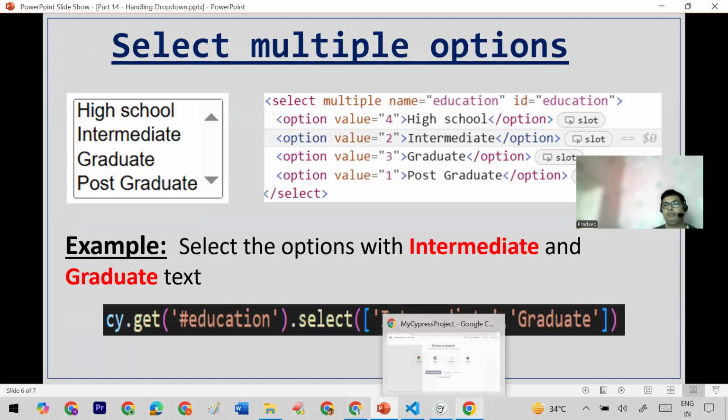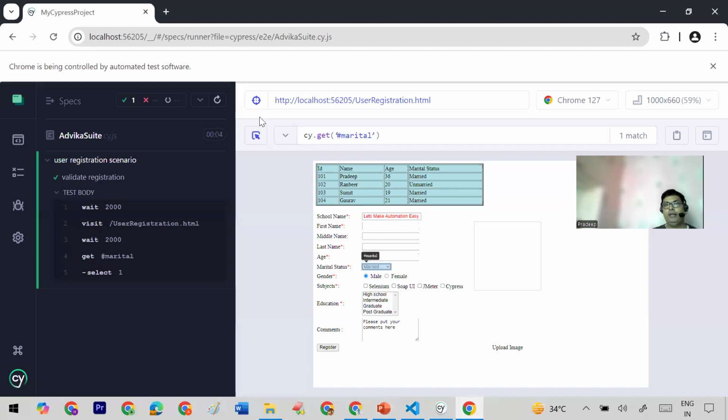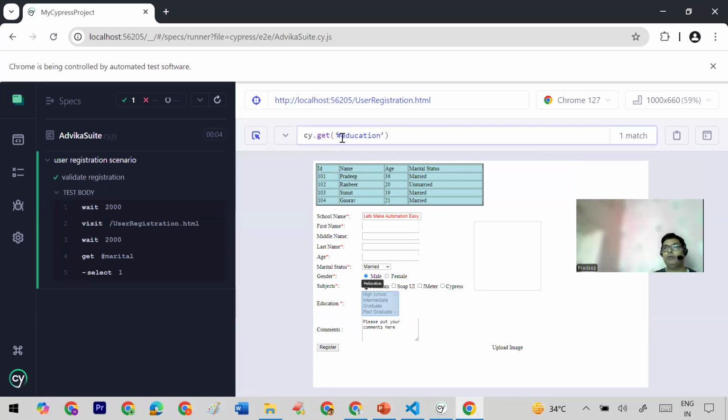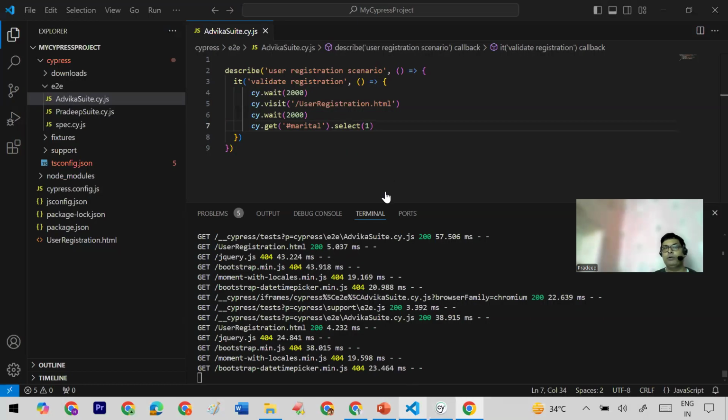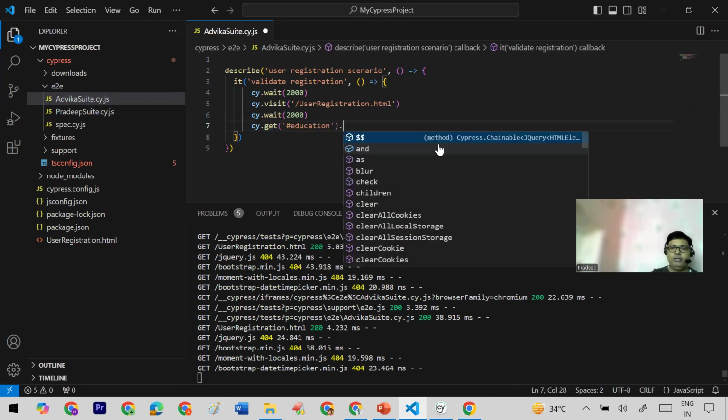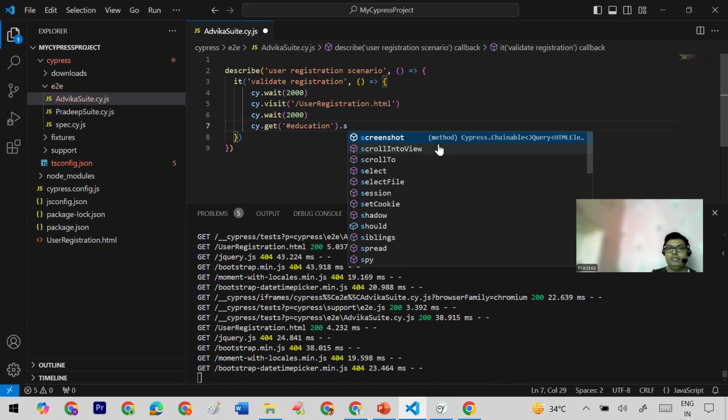For that purpose, first of all, I will go here and locate this list box. Let me select this list box. Yeah, so this is the locator of the list box, called education. Let me copy from here. Now let me go to the code here, and again I will simply paste the locator here. Now dot, and we are going to use the select function here.